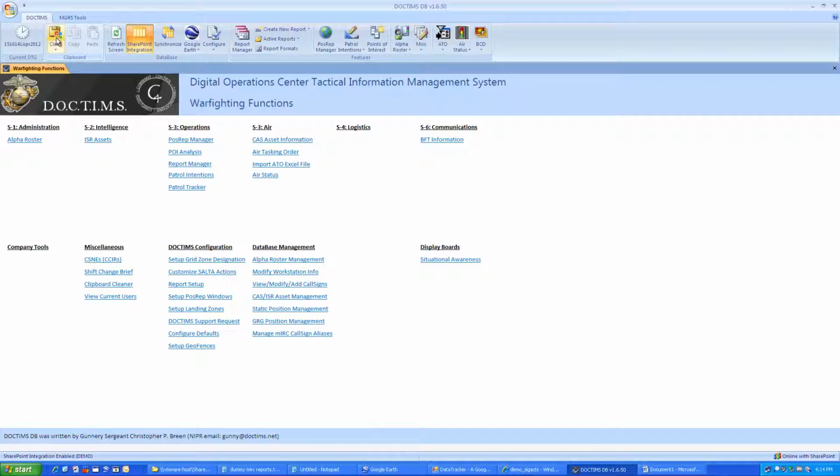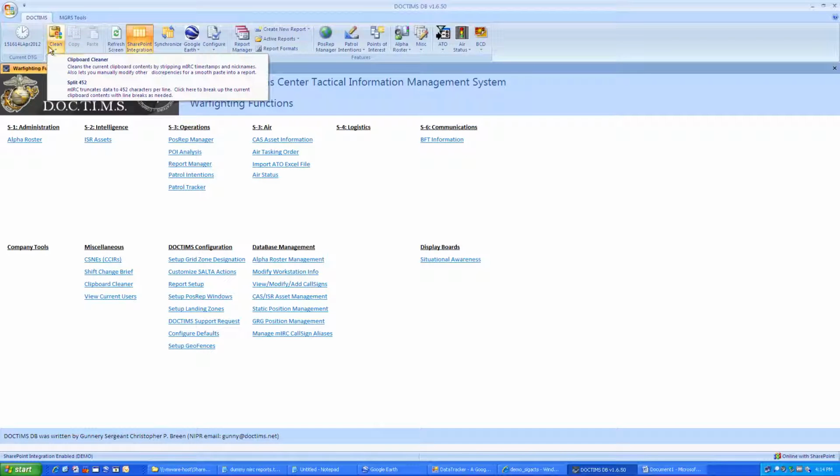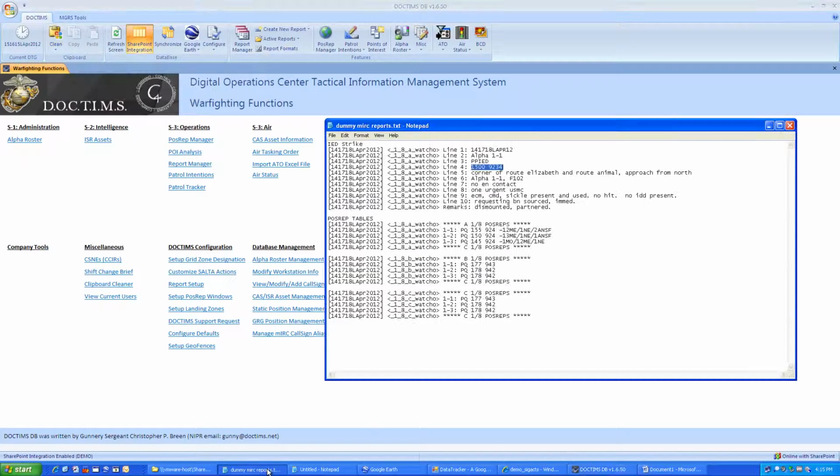The clipboard, you've got clean, copy, and paste. Now DOCTIMS was originally designed when we were using Merc. So a lot of the functionality is specific to Merc, however a lot of it will translate over to Transverse as well. With Merc you get the typical date time group and then the username of the Merc user in every line that they type in.